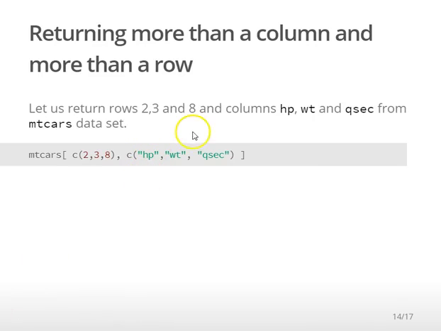This is another example for returning columns and rows. We have 3 different rows and 3 different columns. The rows are identified by their numbers 2, 3, and 8, and the columns are identified by their names HP, WT, and QSEC. I'm going to call the data set, a combination of the row numbers and a combination of variable names.